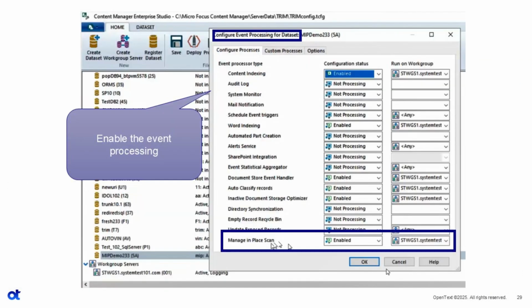One final point. For the Manage in Place scan to run, the corresponding event processor must be enabled in Enterprise Studio. This is done in the Dataset's Event Processing configuration, where we activate the Manage in Place scan and assign it to a workgroup server.